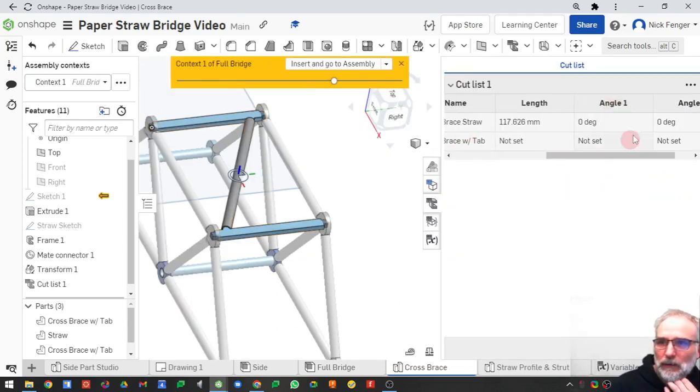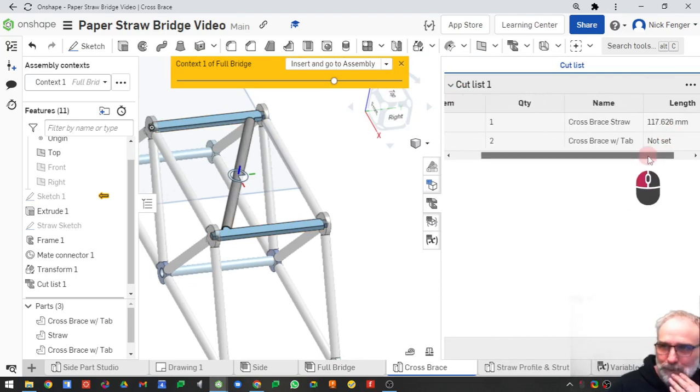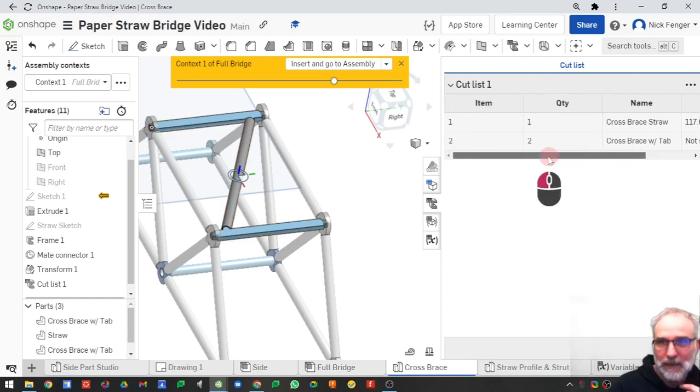I can get rid of the angle. I don't need that since I have 90-degree corners on it. Okay, straw has a length, which I need. Cross brace tab does not need one. It is showing the correct quantity, which is 2 items.